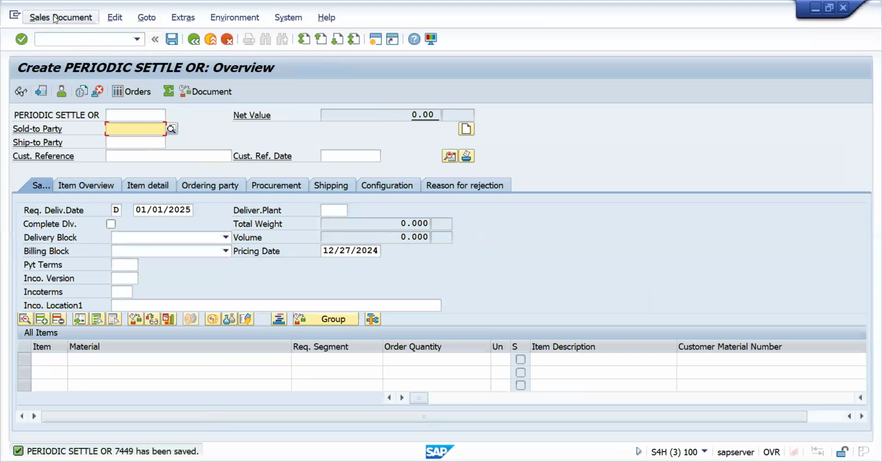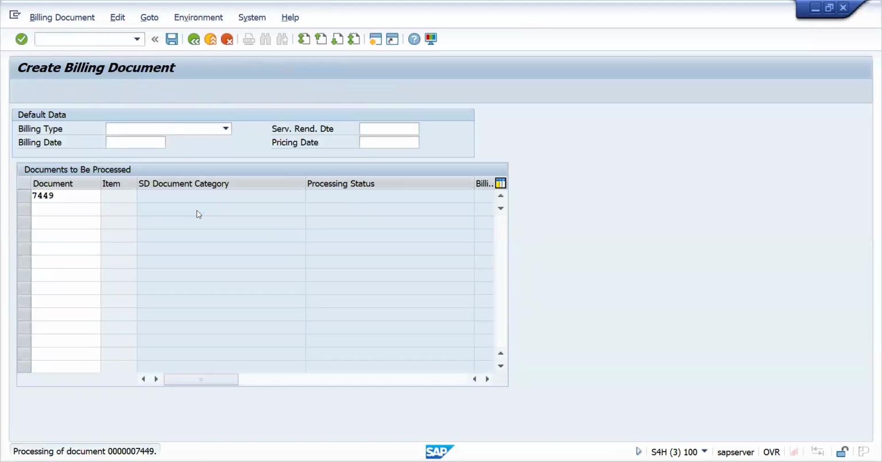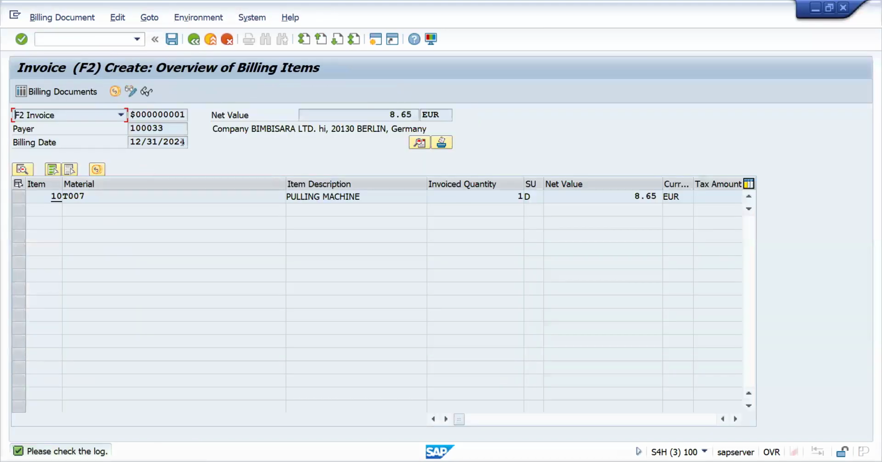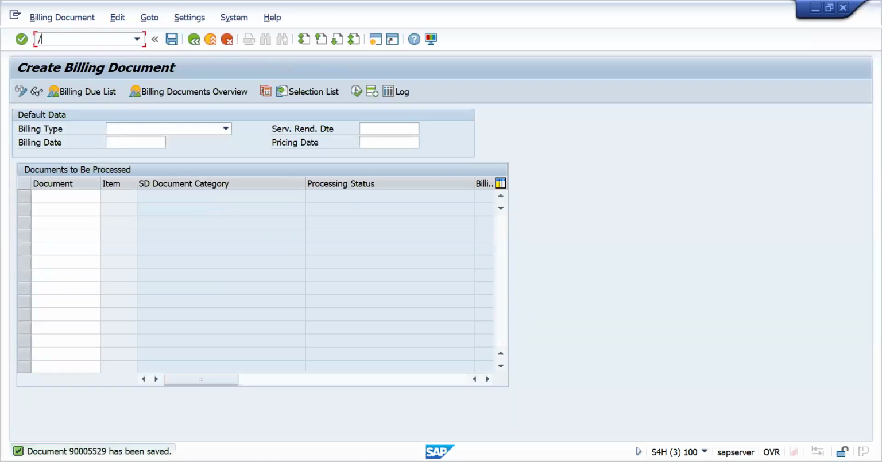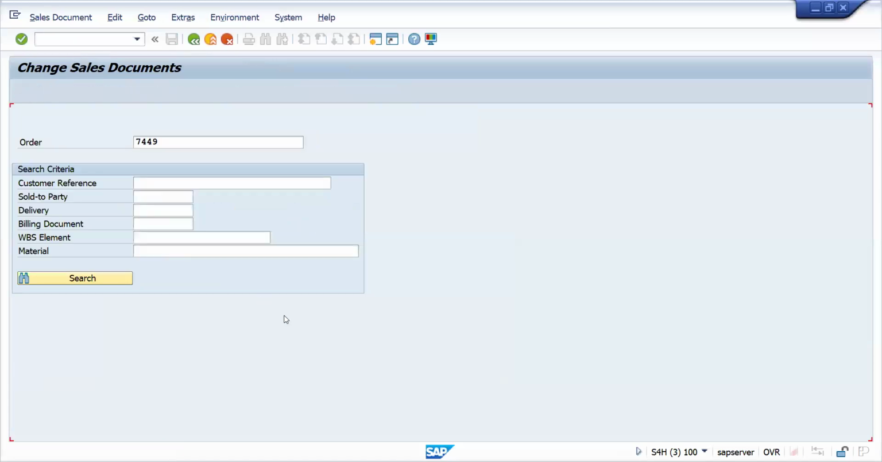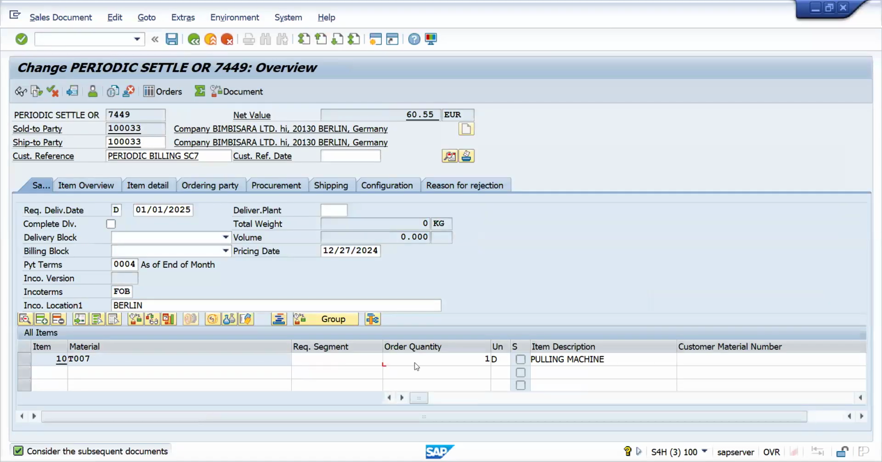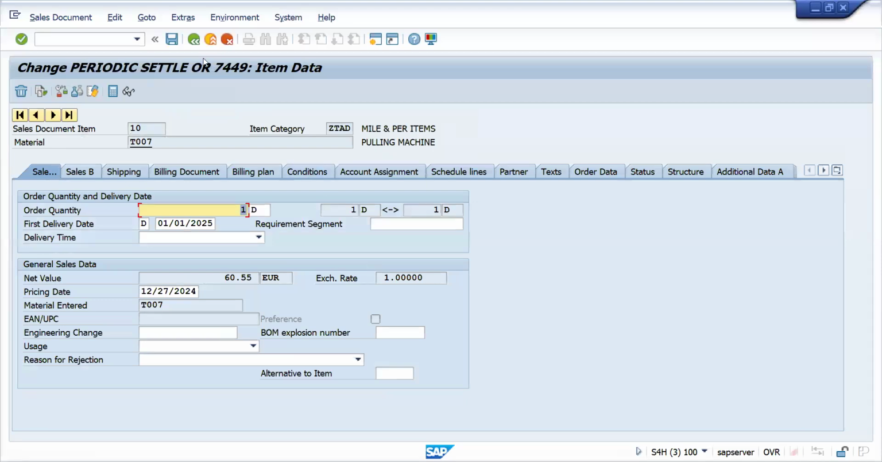Okay, now what should I do? Let's go for the bill actually. So now the bill is created for this date. Okay, save this. Now let's go back to VA02. So this is actually the real-time practice.